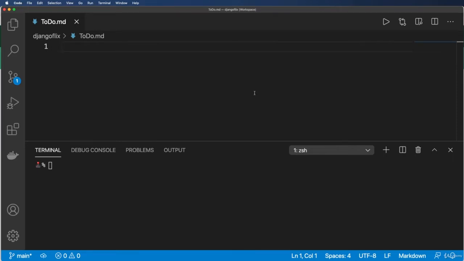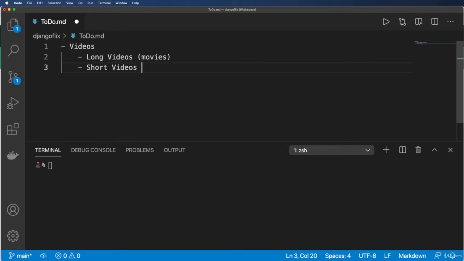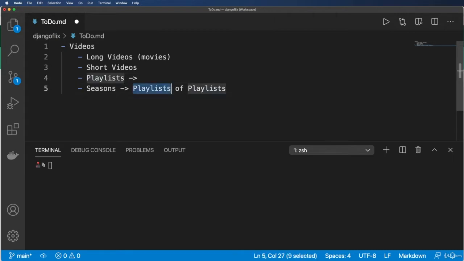So the first thing is, with building something like Netflix, of course it's going to be around videos. And inside of videos, what can they be? Well, they're kind of like long videos, aka movies. They're short videos as well. There's also playlists, kind of like 1 through 10 or 20 or something like that. But then there's also seasons, which is like playlists of playlists. So really, we could probably get rid of both of these, but playlist is just like a list of movies, right? Okay, so we've got that. That's kind of where we want to go with the videos in general.